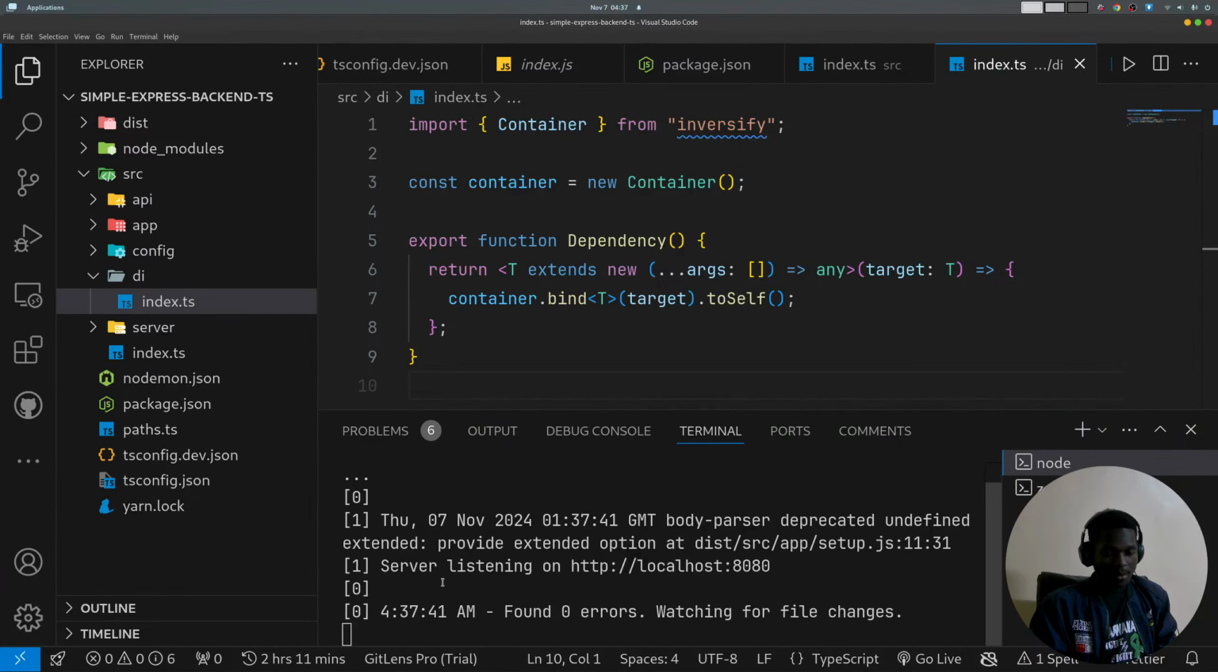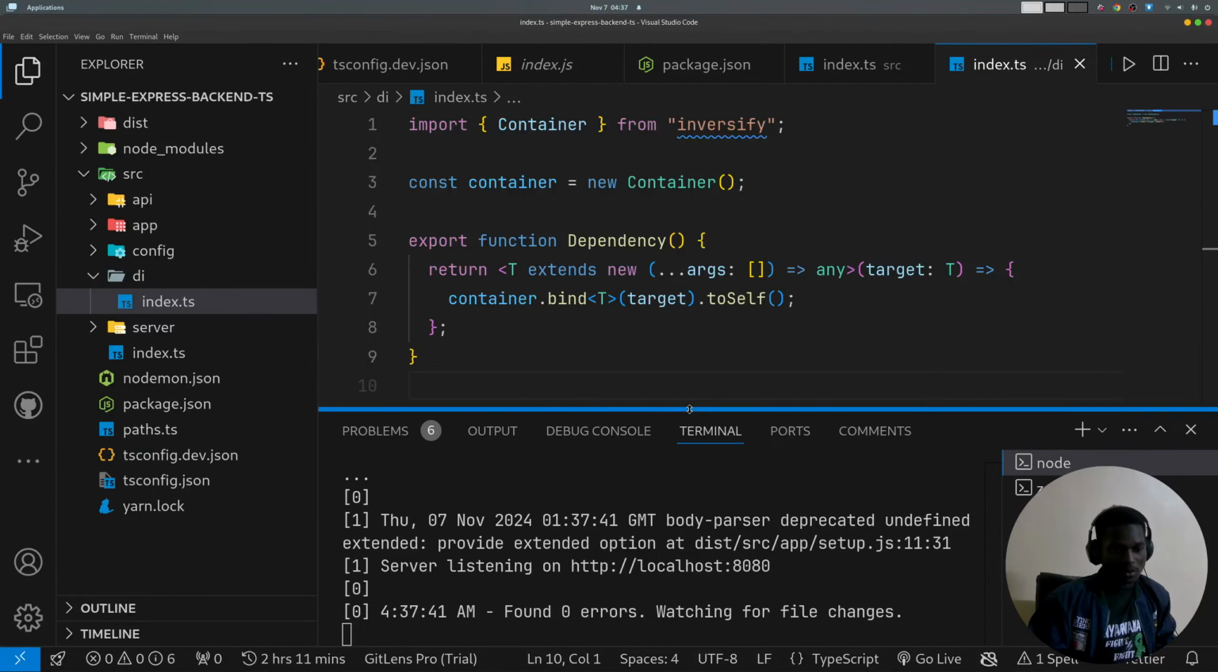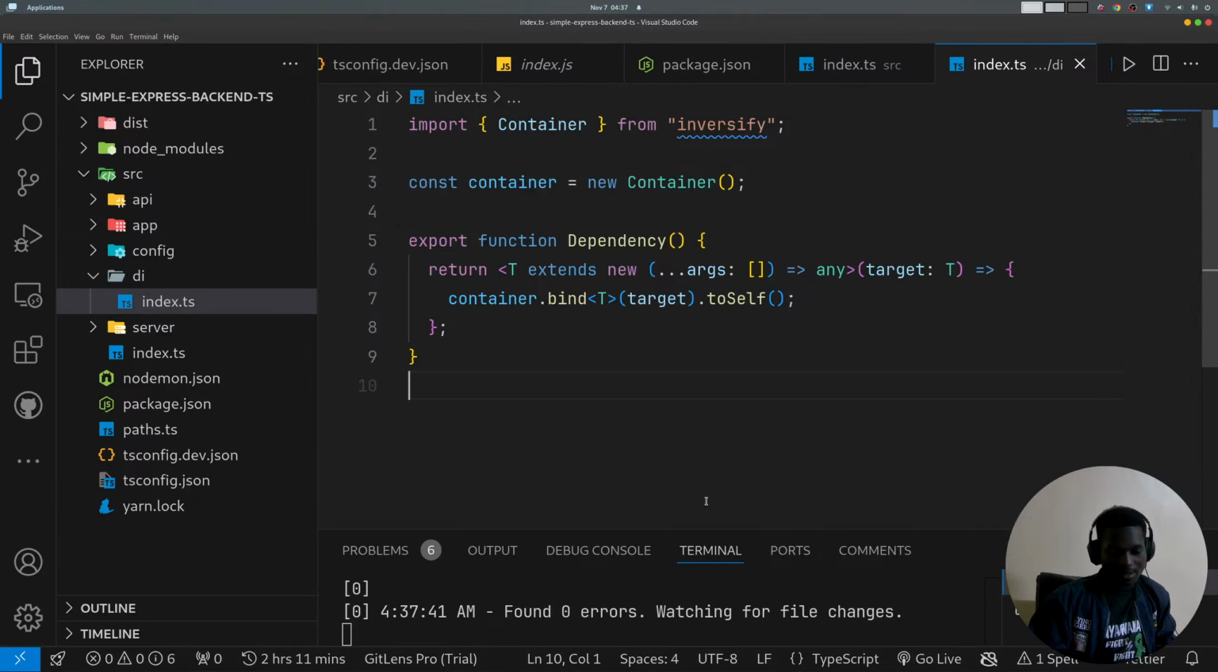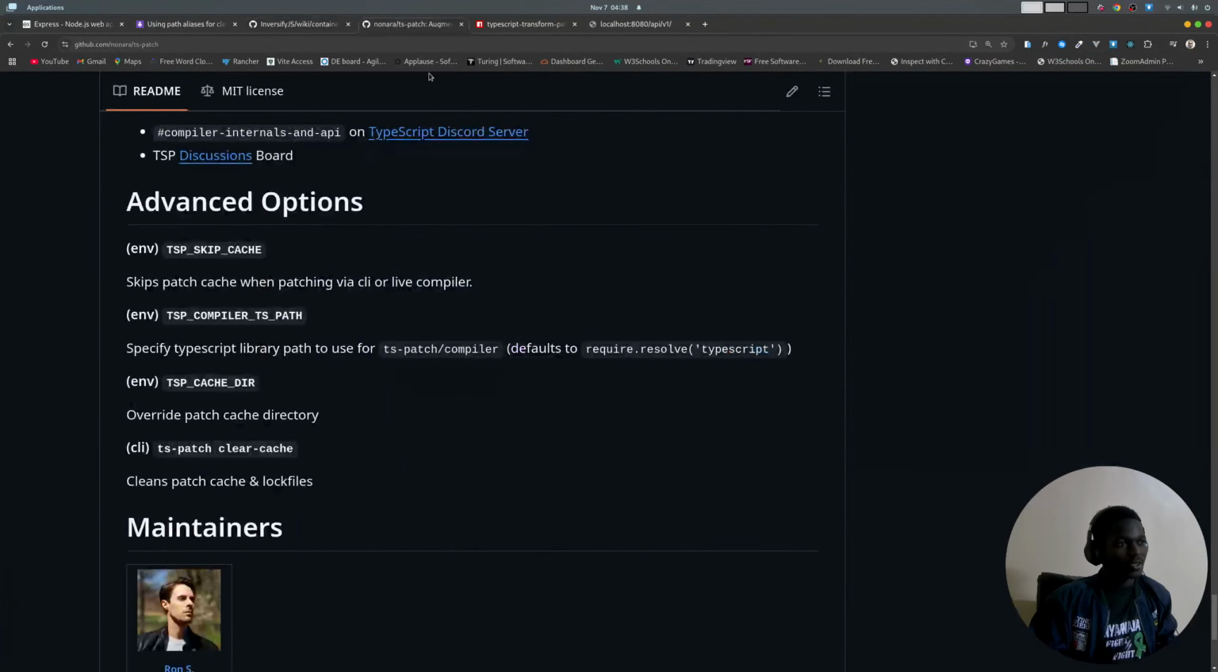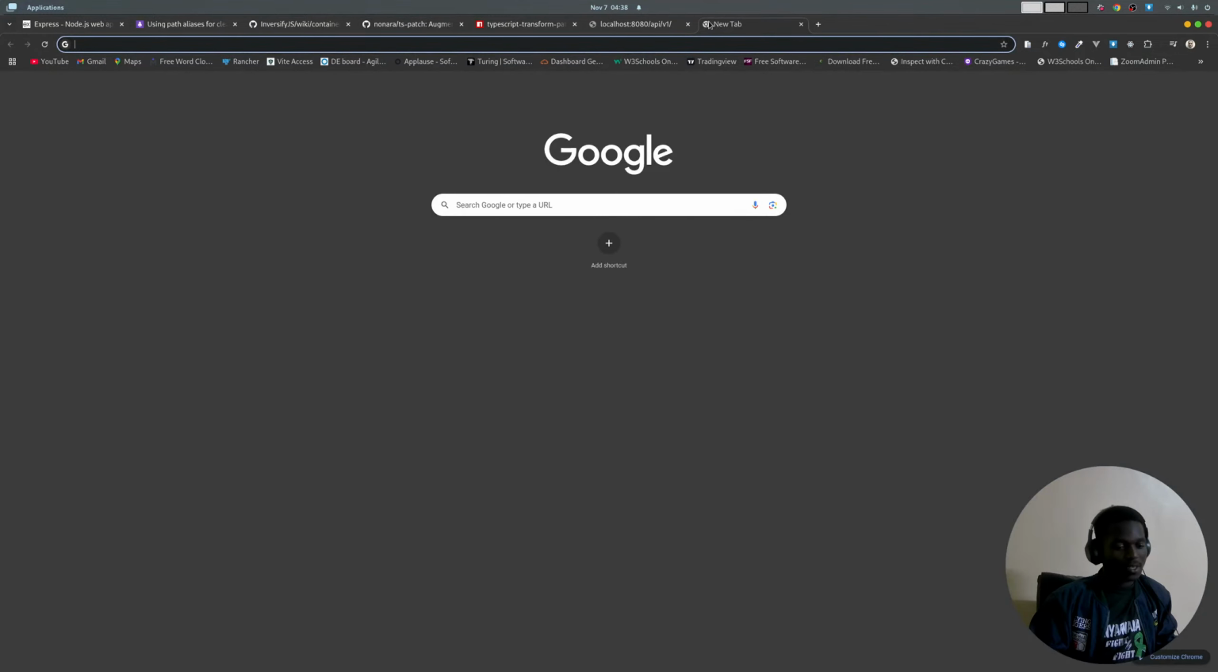So this means that we are able to bind our dependencies. So next is to, if you've written React, React had something known as class components.